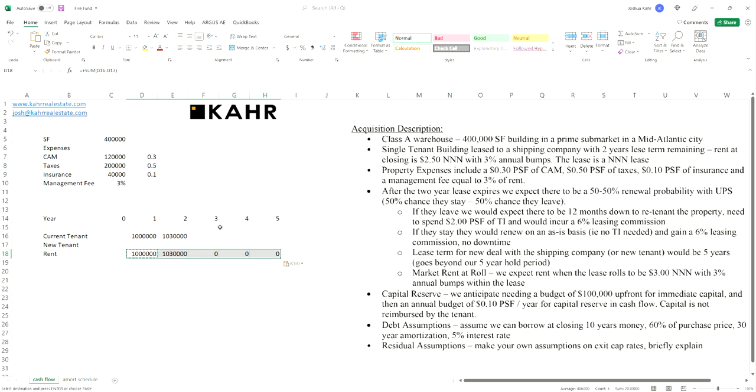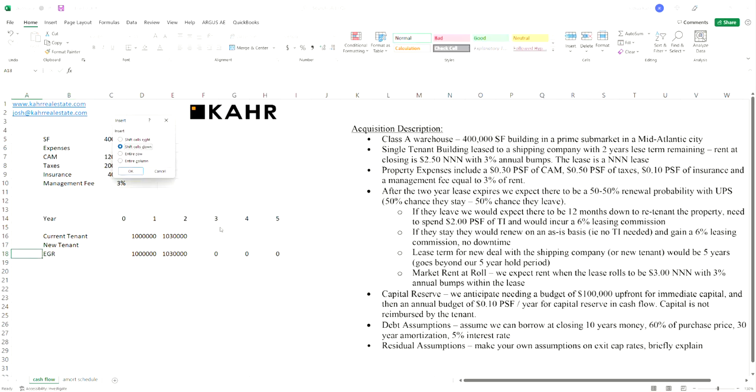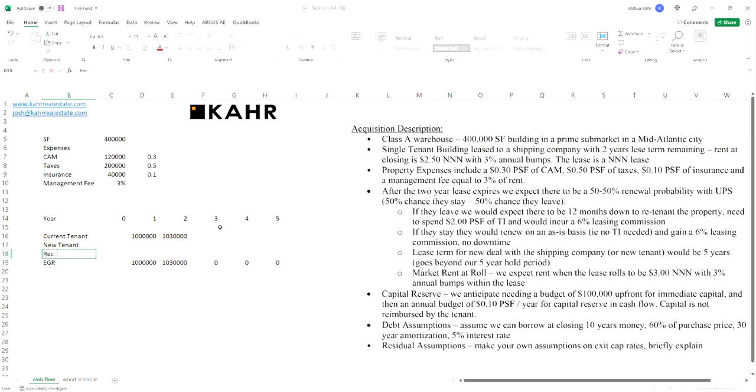Okay. It's always interesting to see how they build this stuff. We're going to have recoveries. Do they have a vacancy factor here? I don't think they do. Huh. Okay. Well, if there's no vacancy factor, it even makes it easier, which is great. So I'll just call this my EGR. And then I'm going to have a line here just for recoveries. And in this case, the recoveries are going to equal the expenses.